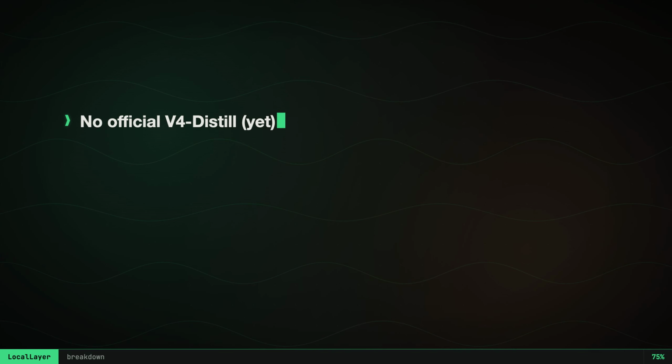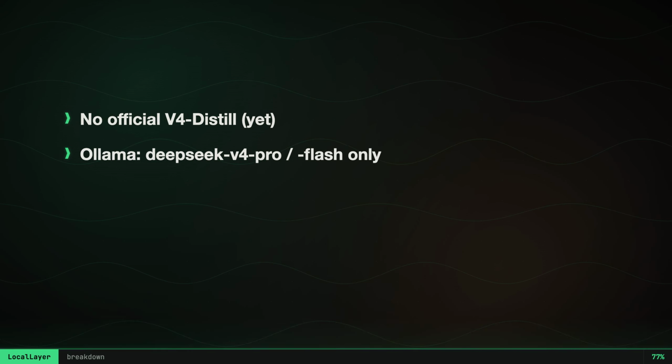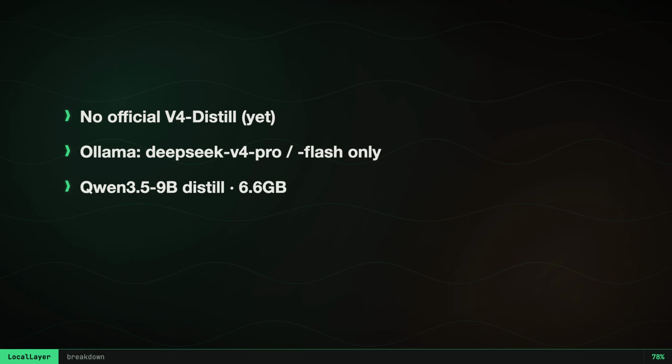There's no official deepseek-ai V4 distill family yet, unlike the R1 generation. Check directly: Ollama's DeepSeek V4 listings show only DeepSeek V4 Pro and DeepSeek V4 Flash, both cloud-routed, full MoE size. What does exist is a third-party distill, a Qwen 3.5 9B base distilled on V4 Flash outputs, 6.6 GB, 4,117 pulls. It is not DeepSeek's own release, and the listing says so.